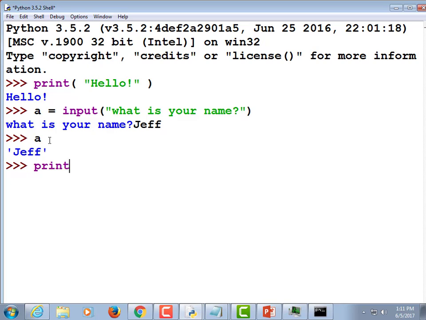This is what's known as a variable. A variable contains data that we typed in or that it read, from the drive or something like that. So we have a named place in memory that contains our name. The name of that variable is A.